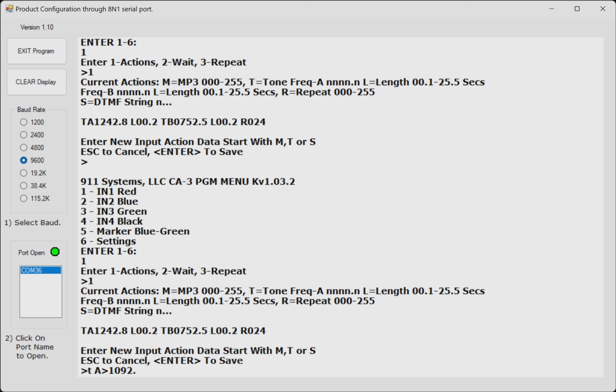So 10924. And we need to do this for 1 second. So we'll do 01, and the decimal point is automatic again, and then 0. So 1 second. And now your B tone.